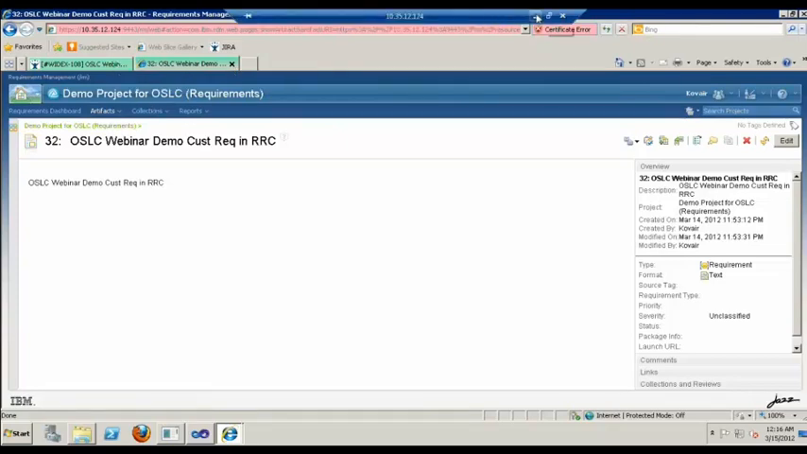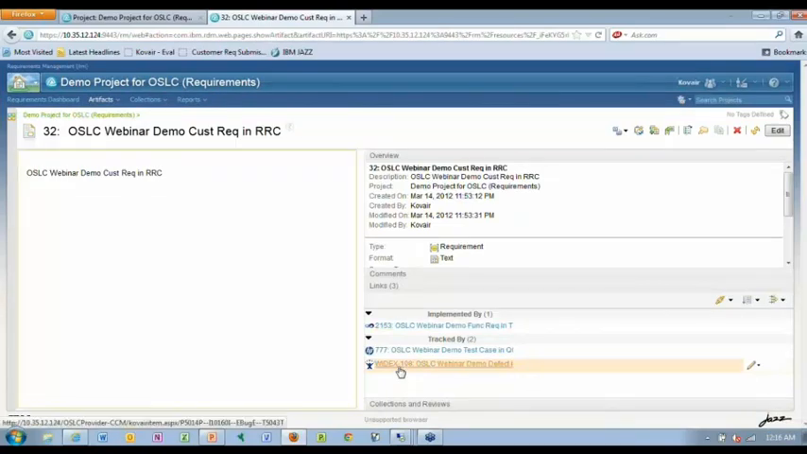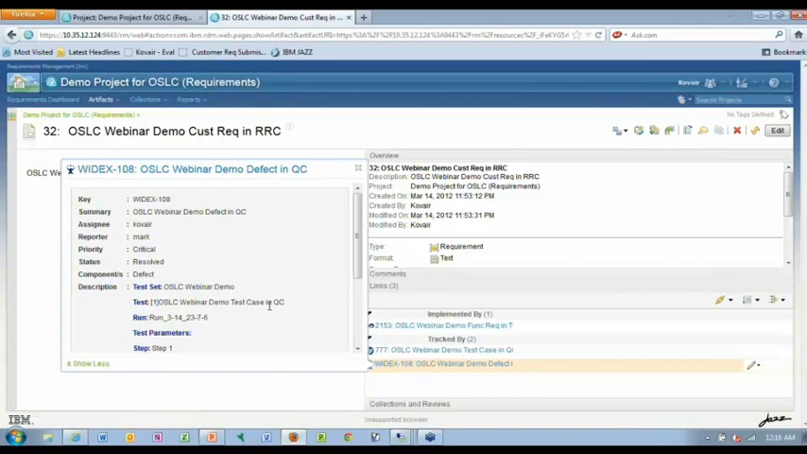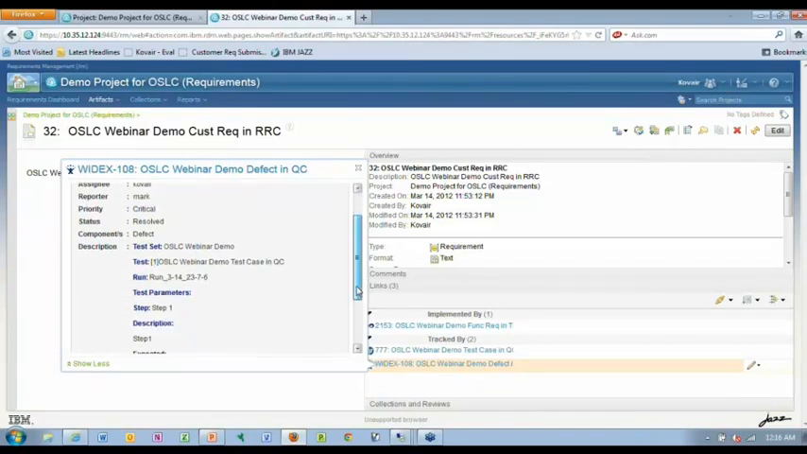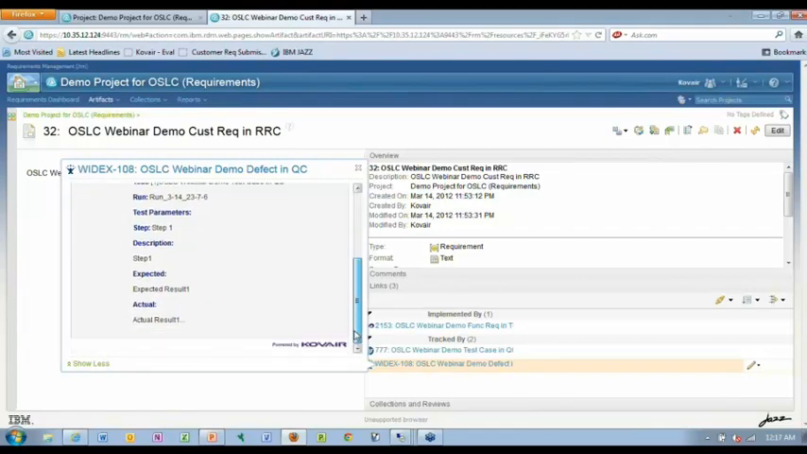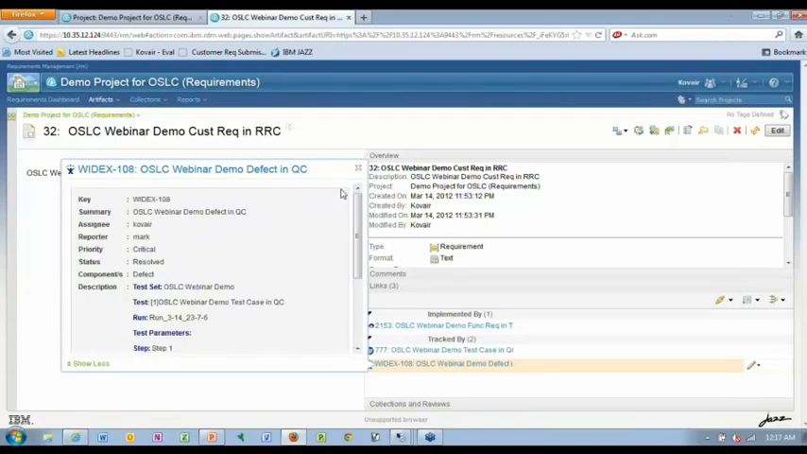Now let's go back to RRC here, and this time we should see the status as resolved. So we see the status as resolved, and if we click on more, I could see even this defect detail: the test case that was associated with that, the test set associated with the defect, the test parameters, what was the step, and the expected result and actual result. So all the detailed information, some part is coming from Quality Center, some is coming from JIRA. We could see all this information.